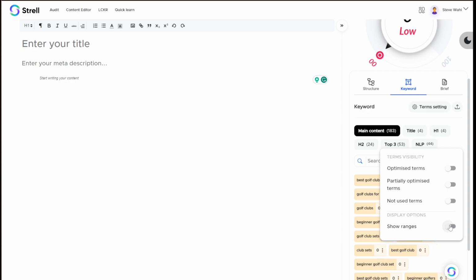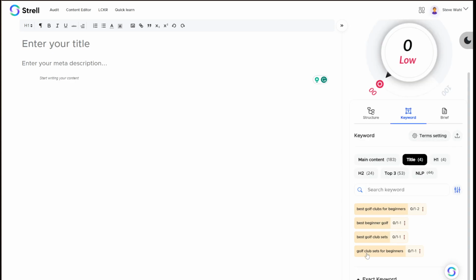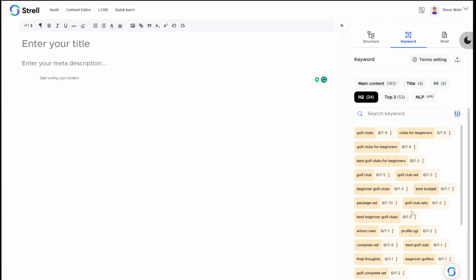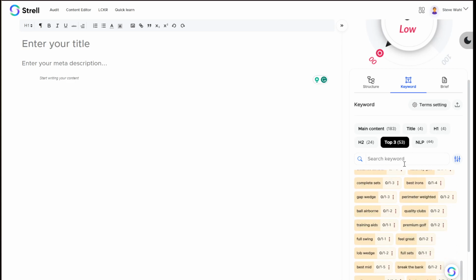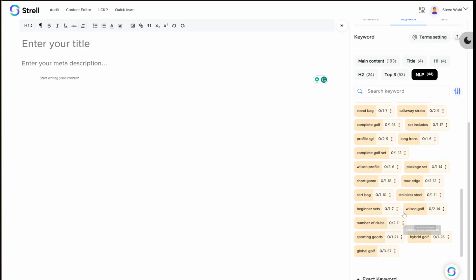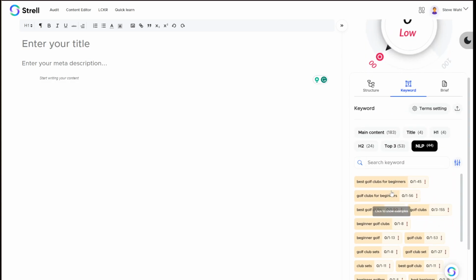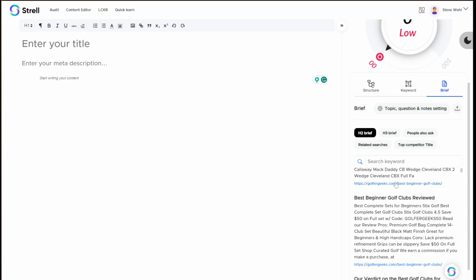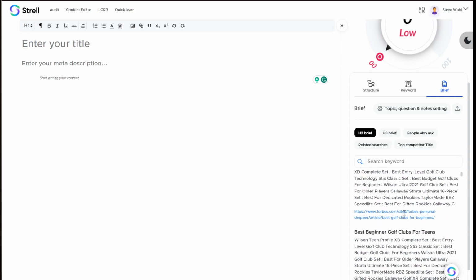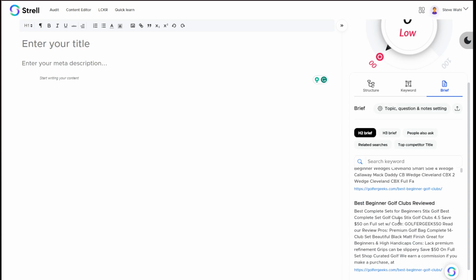You can turn off the ranges if you don't want that. See what the ranges could be, you can do that. Your title, this is going to tell you what keywords you should have in your title. H2s, your top 3, which is 53, and then your NLP keywords that you should have in here. So this is based on your competition. If you click this little brief section here, that's going to give you an idea of what your H2 brief should be based on the other competitors that have shown up in the top 10 rankings on Google. So it's going to give you some ideas there.